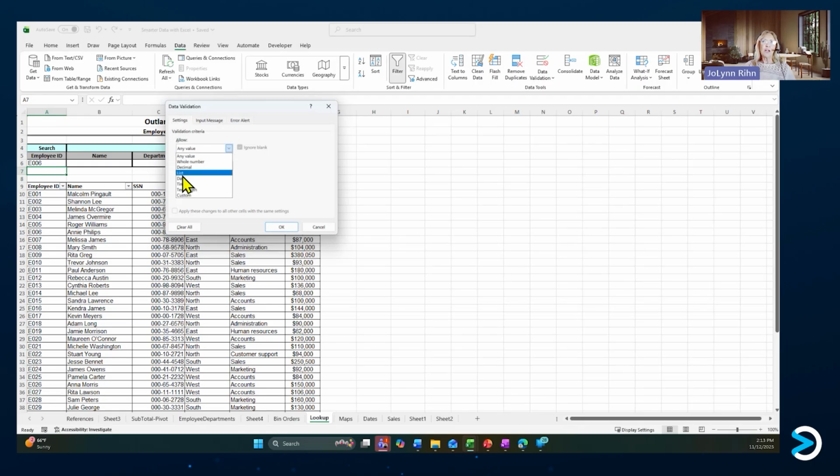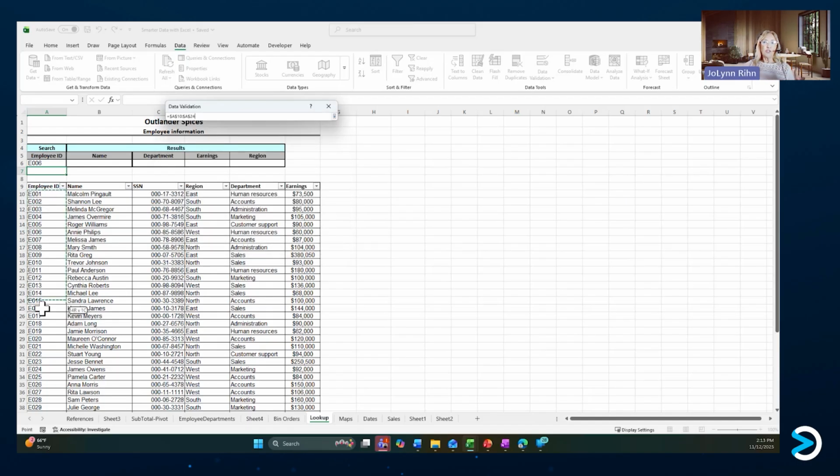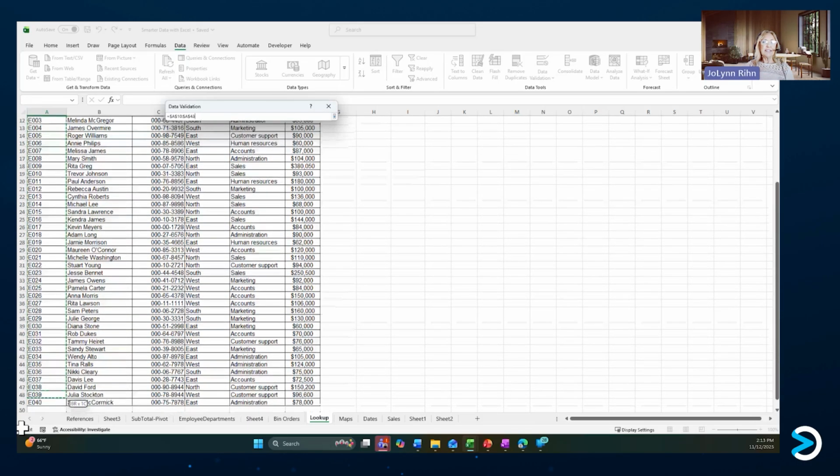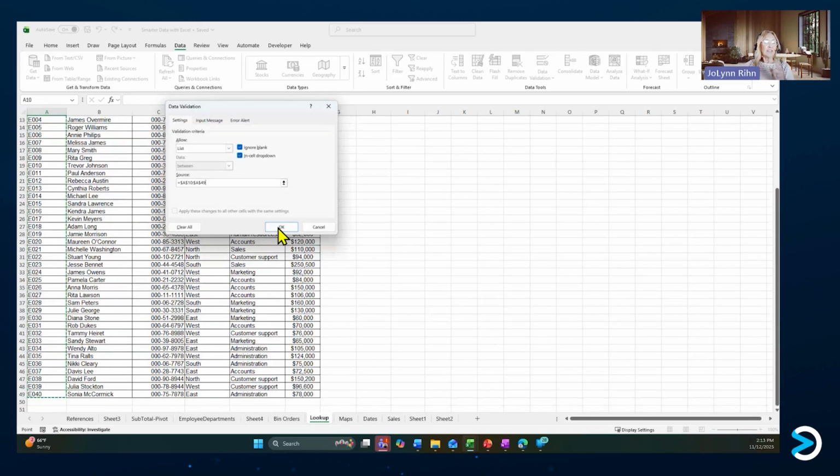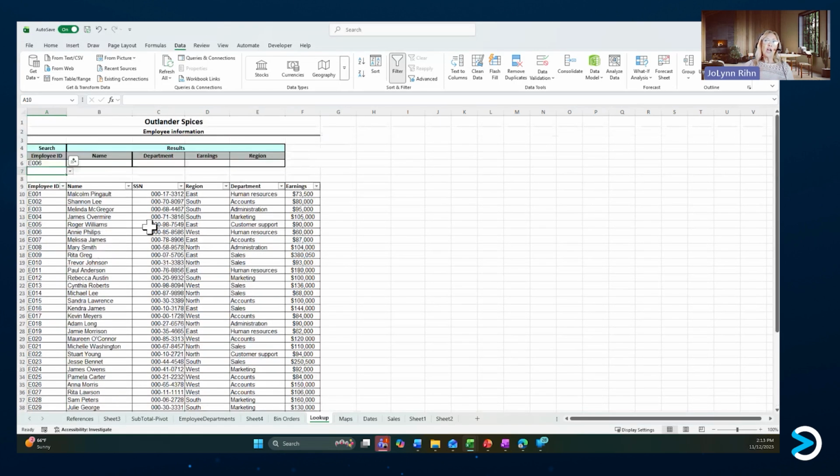I'm going to click on the drop-down and choose List. So in the source, I can choose what the list of the values is that I want it to use. So let's say that I actually want it to use the source of all of the employee ID numbers. All I have to do is select that list of employee IDs, click OK on this data validation, and it's going to automatically give me a drop-down list of all of those values. So that's one quick way of how data validation can actually be used.